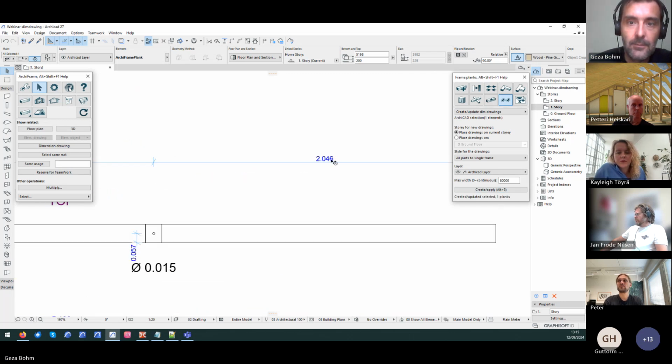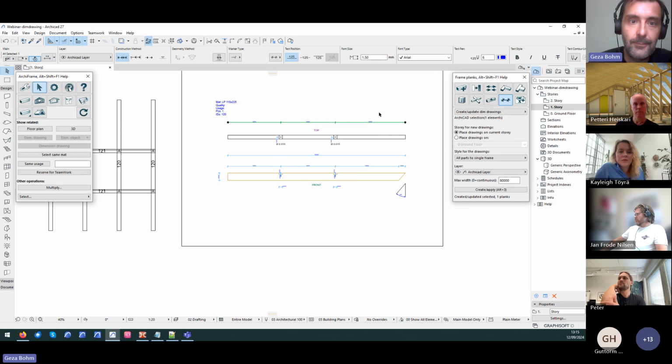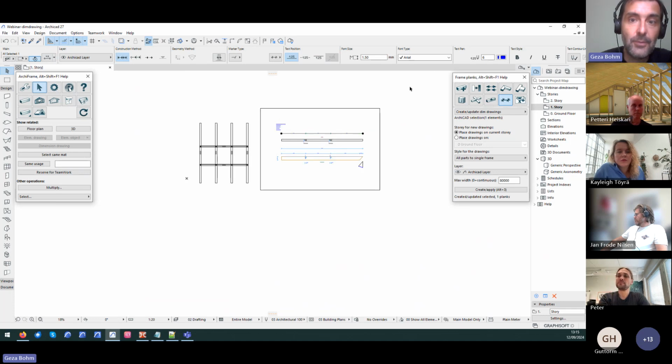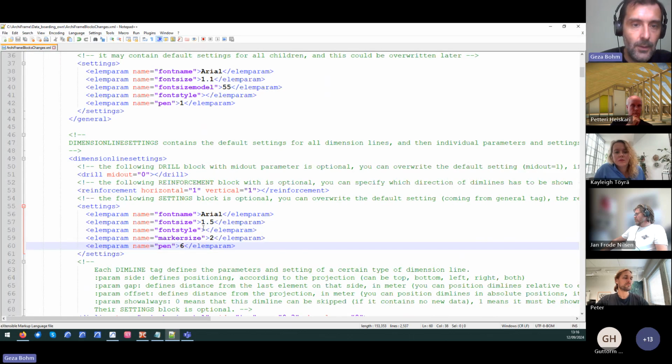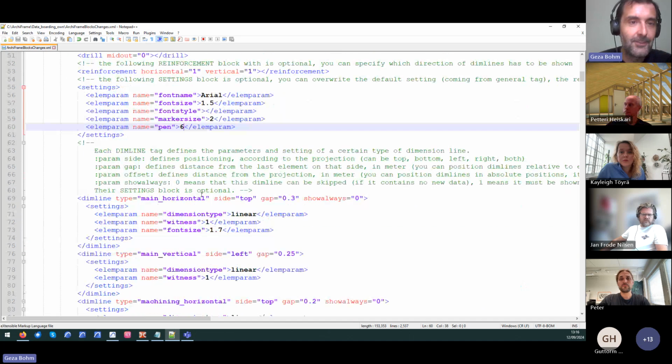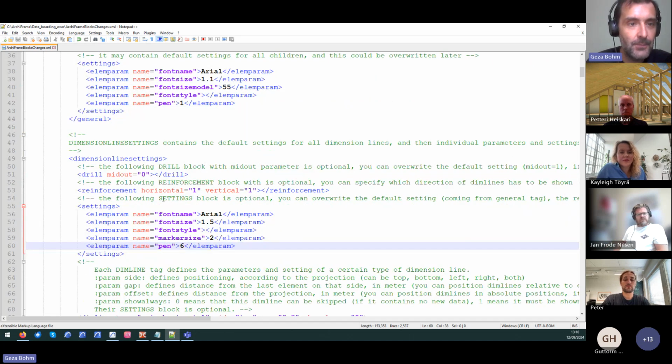Now it's better, it's 6. So yeah, you have to update your stuff to see the effect of your changes. You can change the text parameters. Trust me that they will work, not just the pen color, but of course other parameters.